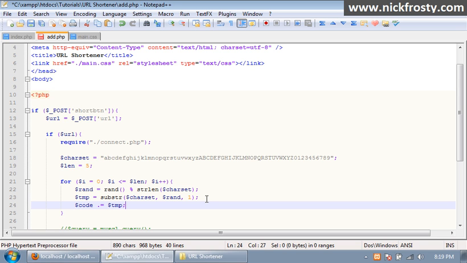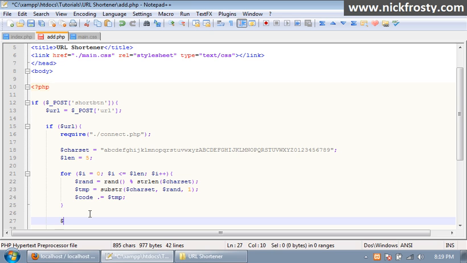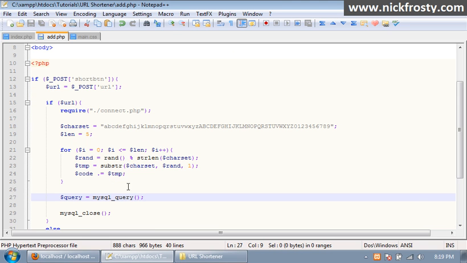Now what we're going to do is say $query equals, actually we already have our query typed out. So we have our query, and inside of here we want to say select all from, and our database table is called items. We want to say where code equals $code.